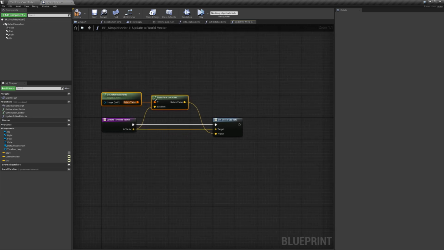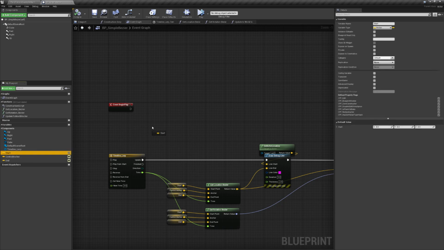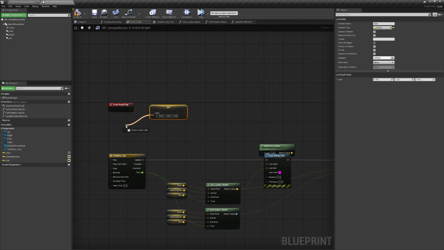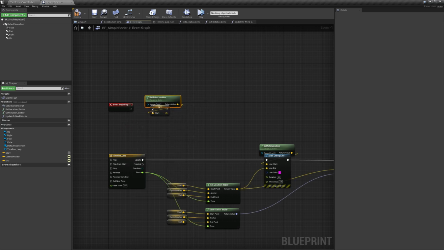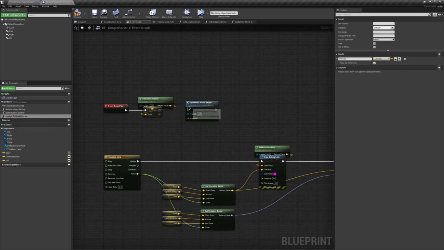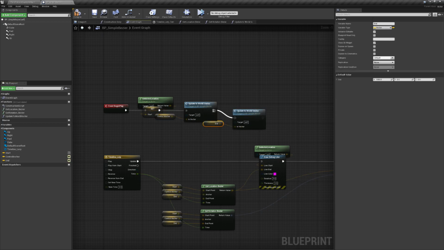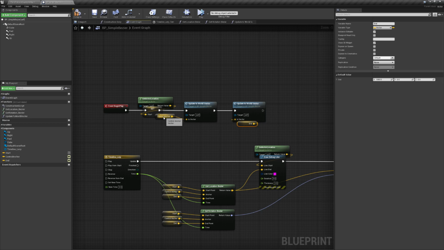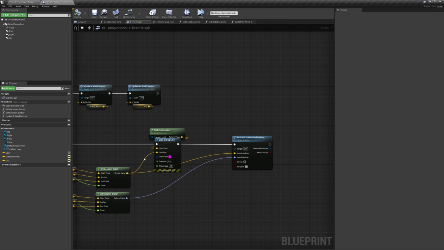Yeah, so all we're doing is we're converting it from local to world space, and that's it. So then for our start location, we know it's going to be at the actor's location, so get actor location, plug that in. And then what we're going to do is drag in these functions for control anchor and end. Like so.